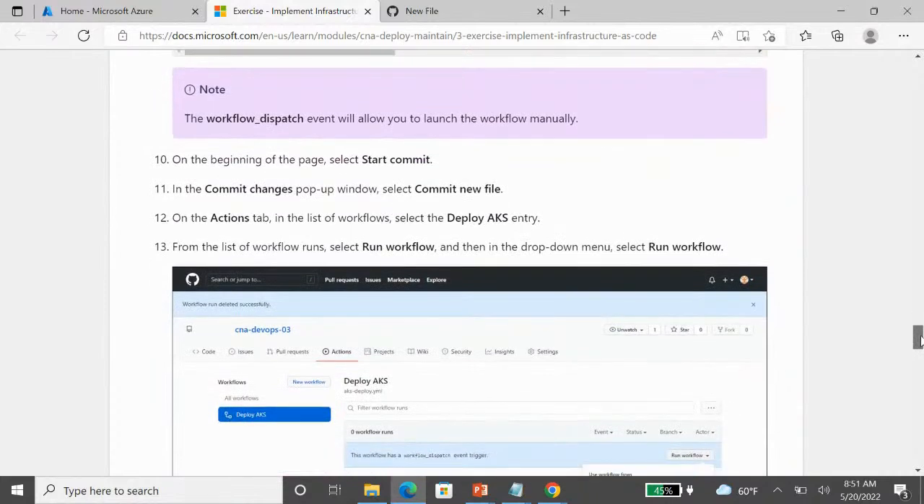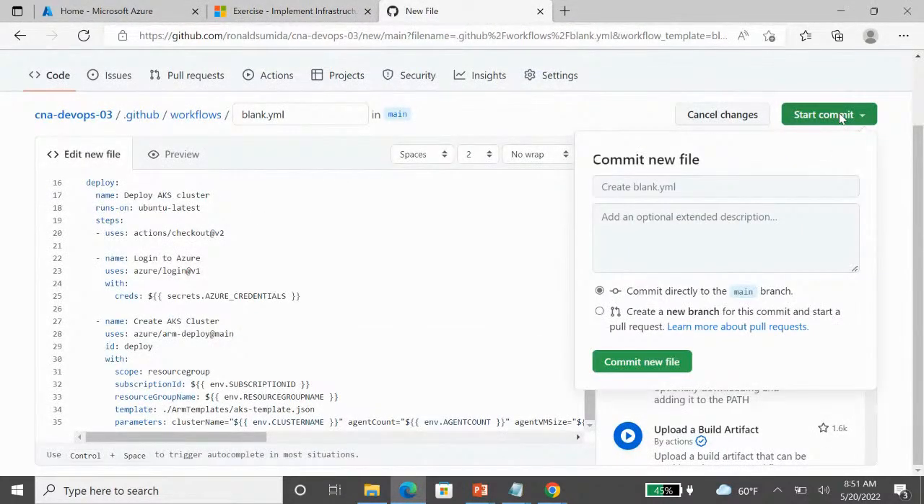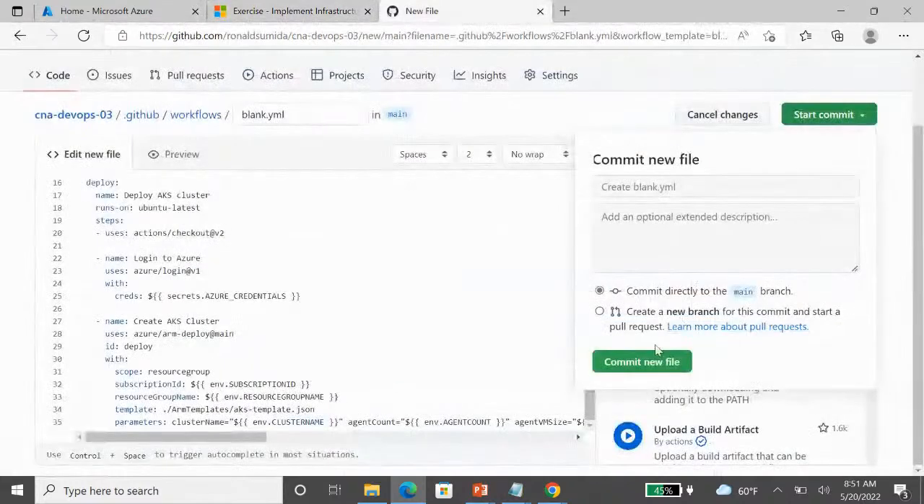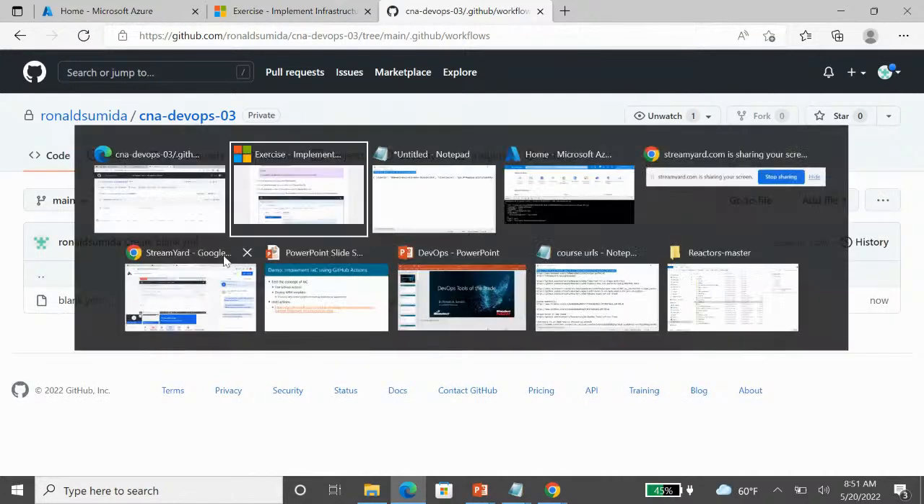The workflow dispatch event will allow you to launch the workflow manually. On the beginning of the page, select start commit. Okay, we're going to do that right now. That's over here, start commit. And that takes you to here. In the commit changes pop-up window, select commit new file. And on the actions tab in the list of workflows, select deploy AKS entry. So we're going to commit the file. So that will commit the change. And now we have set up what we need there.